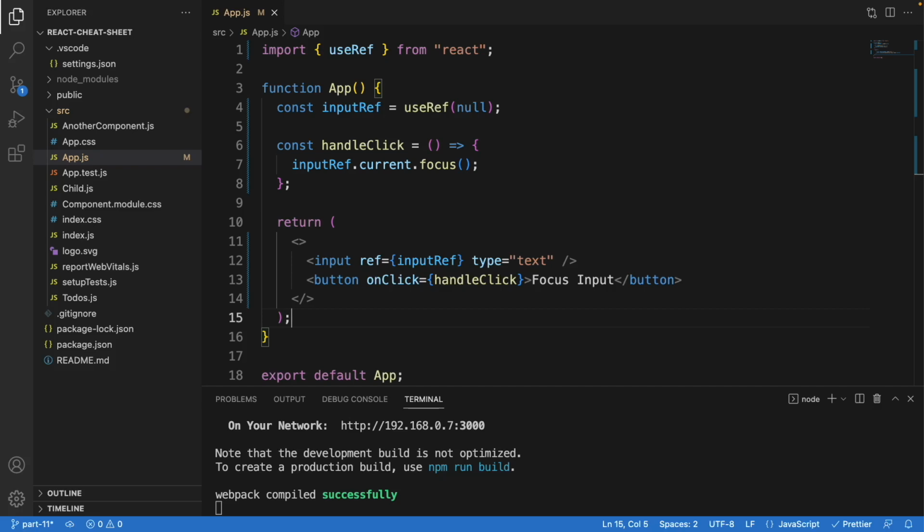In this video, we're going to be covering the useRef hook in React. This hook is very useful for creating references to DOM elements and also to store mutable values that need to persist across renders. And we're also going to go over how to use the useRef hook. So sit back, relax, and now let's dive in.